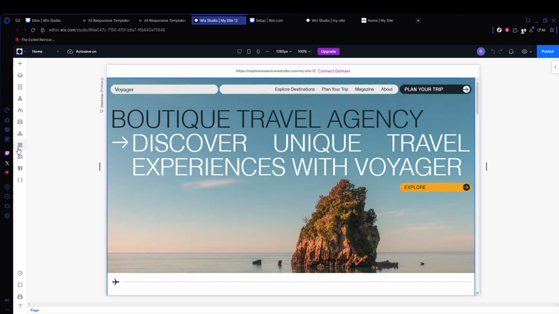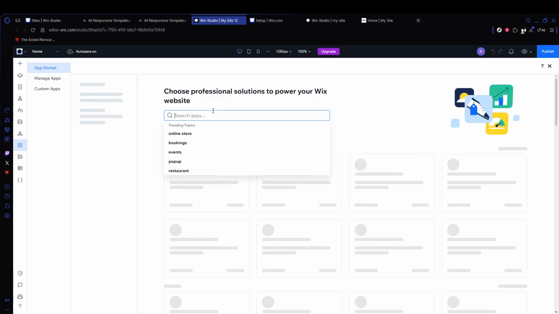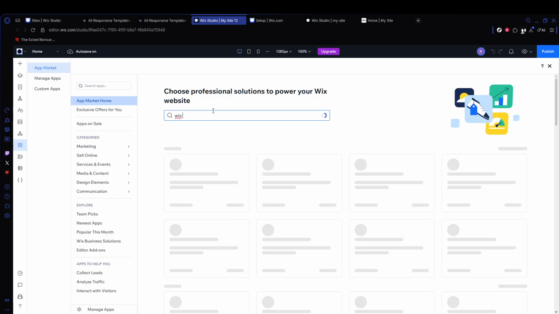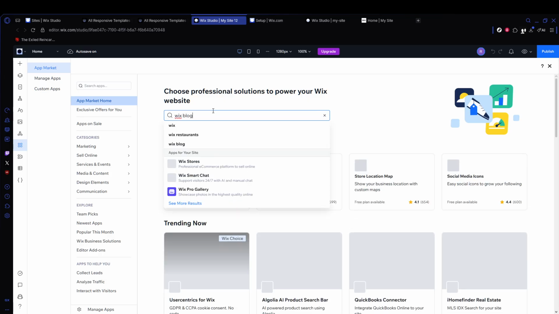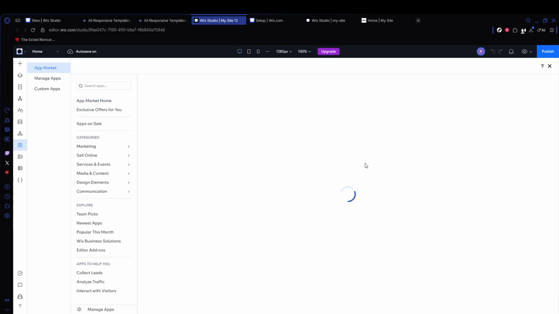Next, install the Wix Blog app. In the left-hand sidebar, click App Market. Use the search bar at the top to type Wix Blog. Look for the official Wix Blog app and click Install. If a permissions prompt pops up, click Allow or Confirm so Wix can connect the blog features to your site. These permissions let the app add the necessary pages and manage your blog content.